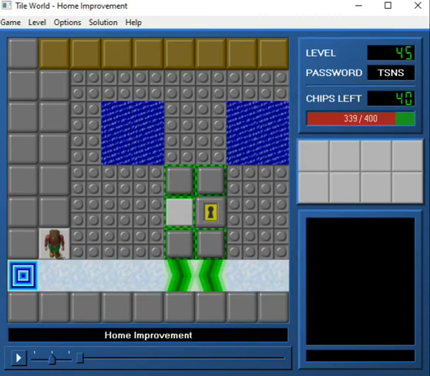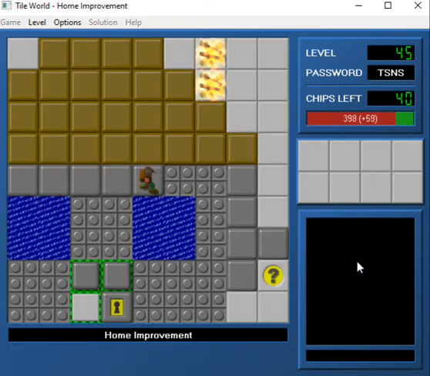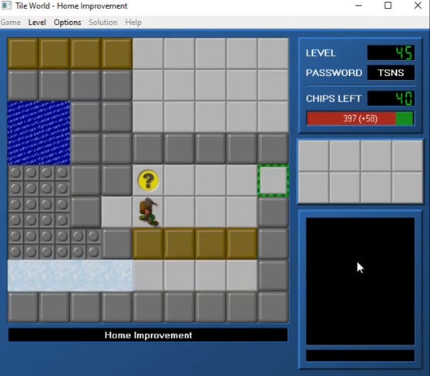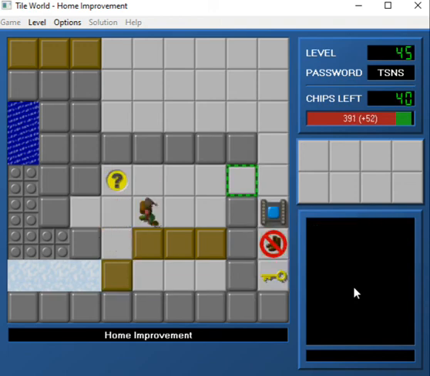All right, home improvements. Should I do one more? Yeah, let's do one more. So this level was originally titled At Home. Oh no, you've been locked out of the house in which you're staying. But while you're out in the yard, why not clean up?